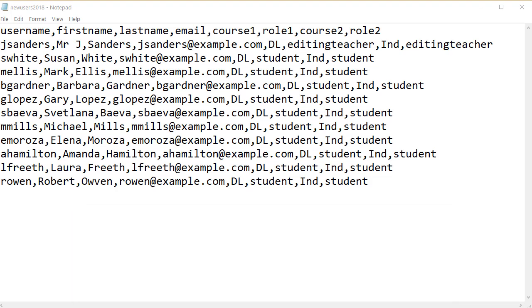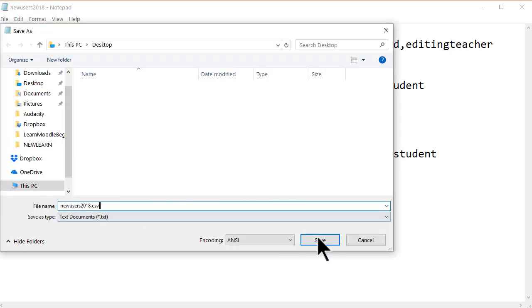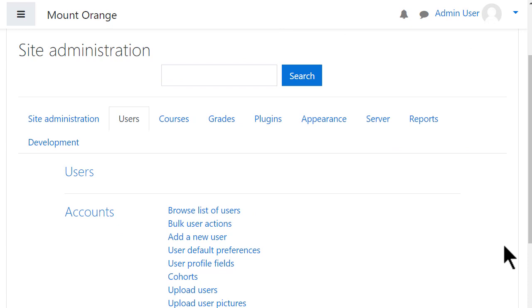So our file looks like this. We're going to add 10 students and one teacher to two courses we have already made on the site. We make sure the file is saved as a CSV file and then upload it from Site Administration, Users, Upload Users.